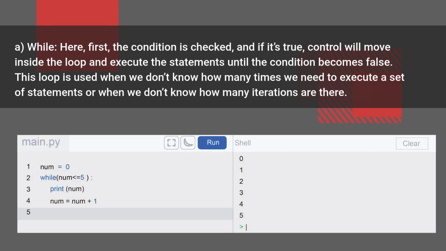A. While loop. First, the condition is checked, and if it's true, control will move inside the loop and execute the statements until the condition becomes false. This loop is used when we don't know how many times we need to execute a set of statements, or when we don't know how many iterations there are.